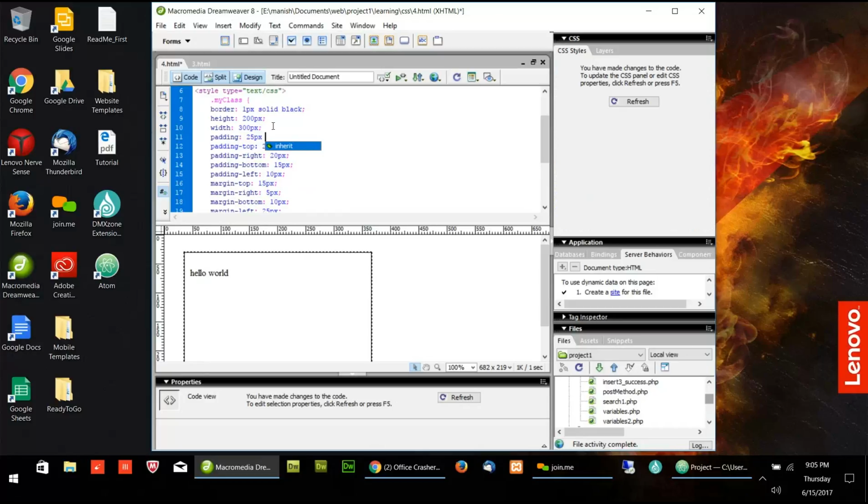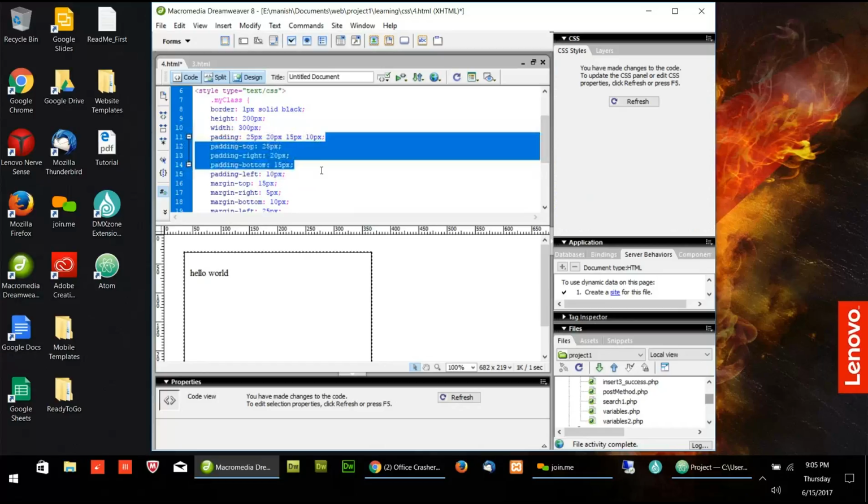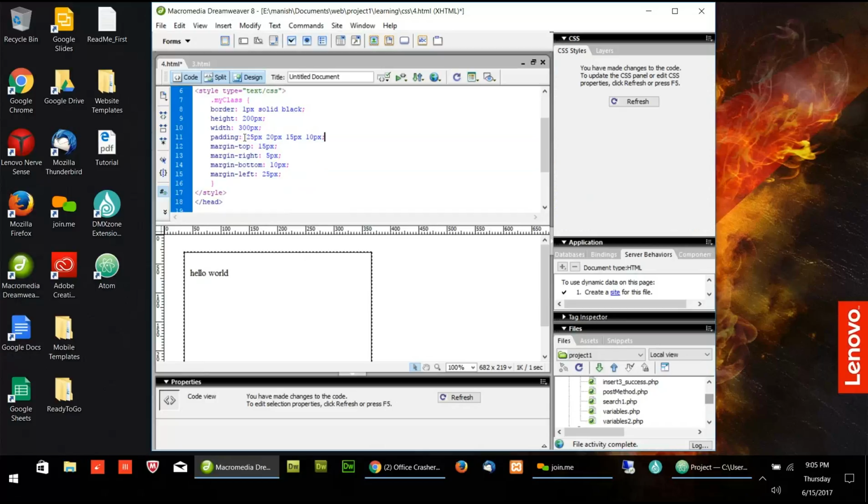Then I'll give a space. Then here I will say what is the right padding I want. I will say 20 pixel. So right padding is 20 pixel. Then I will give a space. I will say what is the bottom padding I want, 15 pixel. I will put 15 pixel as the bottom padding. And what is the left padding I want? Let's say 10 pixel. So this way, I can define all the padding, top, right, bottom, and left, in one line. So this is the short code for the padding, where we define all 4 paddings in one line.